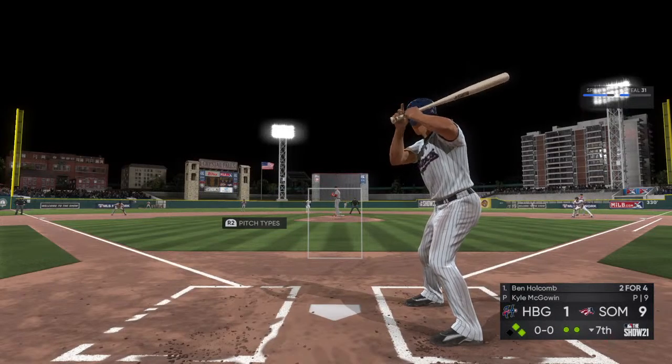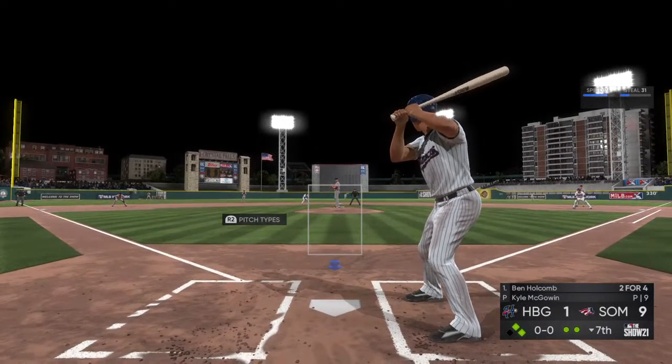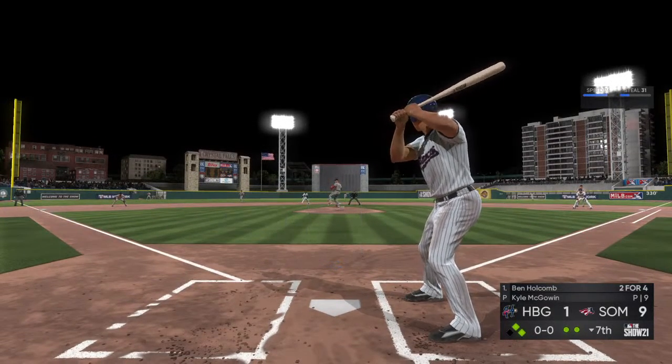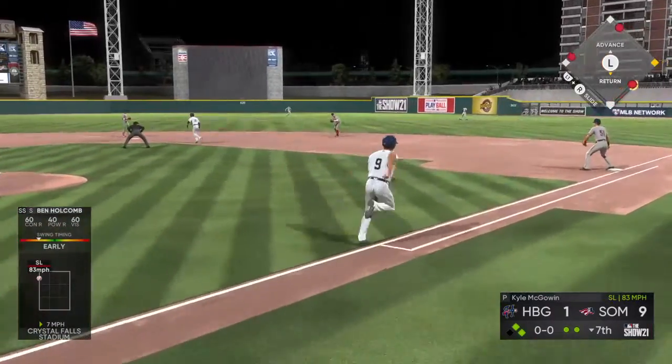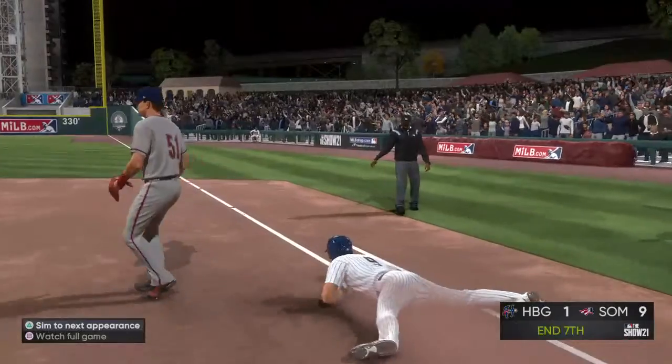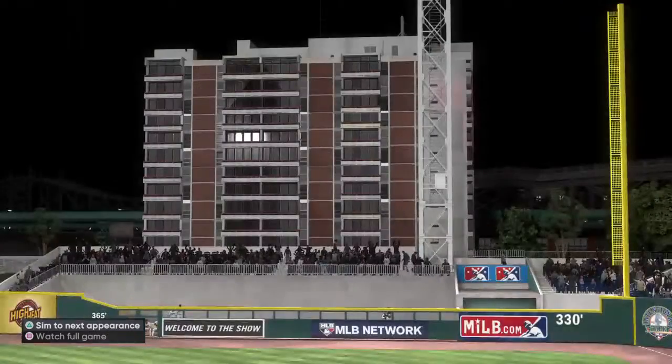And now, Ben Holcomb. He doubled his last time up. Well, he got a good pitch to hit last time up. Looked for it up in the zone and didn't miss it. Those are the pitches you only get. Maybe we'll have to leave it there as the play is made for the third out.